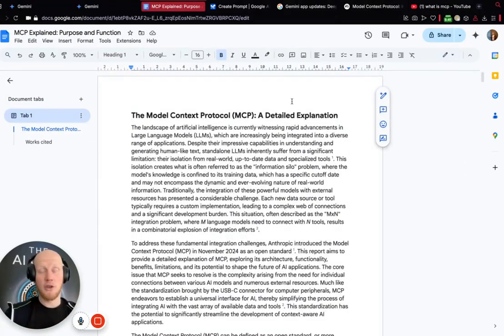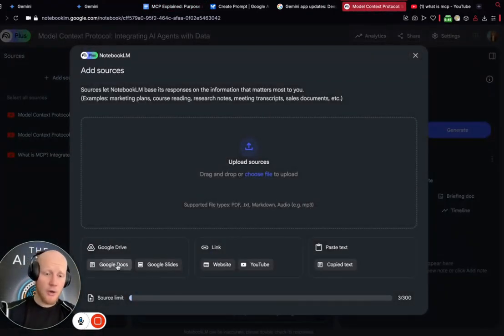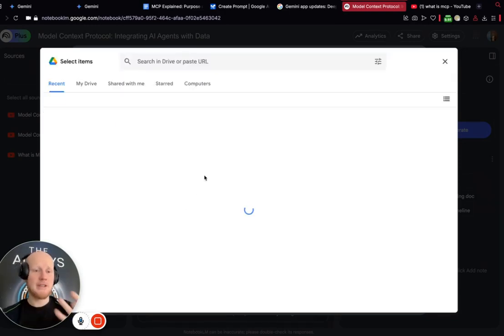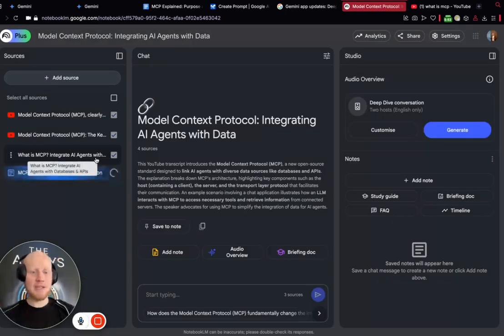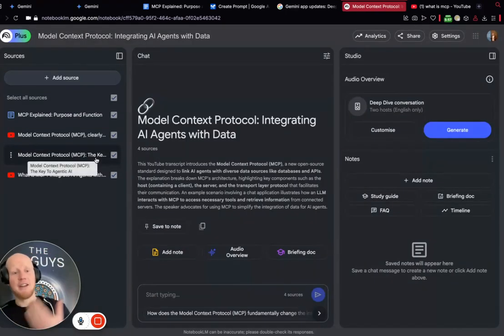But this is amazing. So I've got this deep research here, and now I'm going to go back to my Notebook LM. I'm going to add a source. I'm going to go straight to Google Drive. My Google Drive is going to come up, and hopefully MCP Explained is the first one that comes up. Boom. So now I've added 3 YouTube videos and the document that I've got.